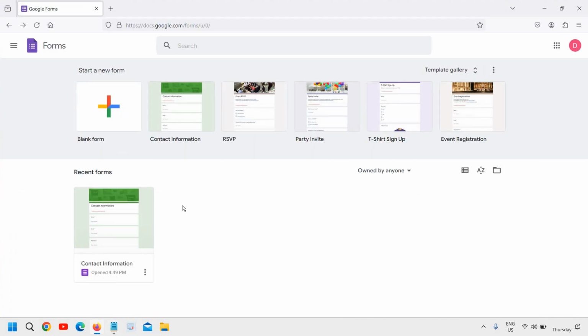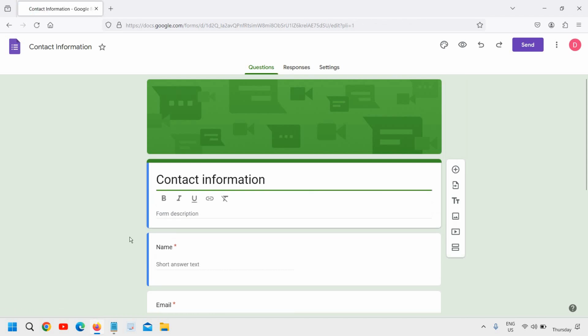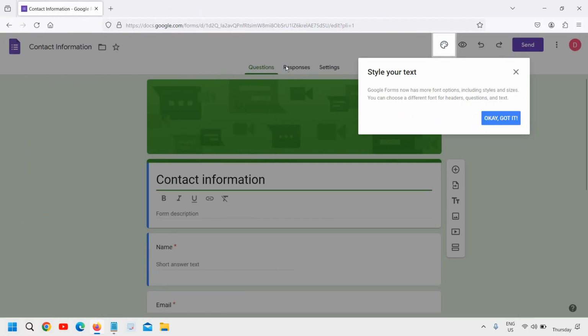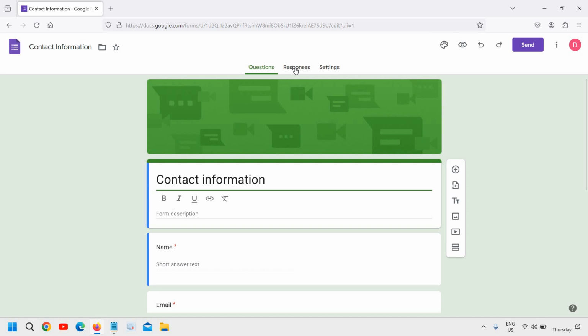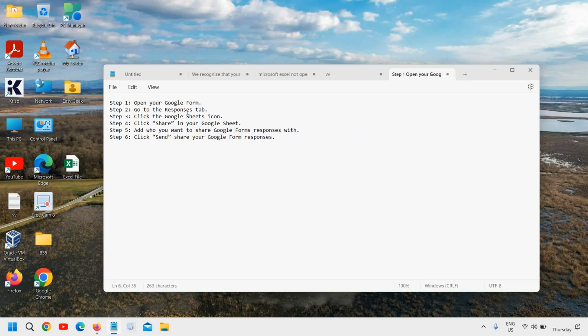So open your Google Form and here you will find your saved forms at the bottom and you just need to open that. And once your form is opened, at the very top you have this responses, and here you just need to click on that. I just created this form and I do not have responses. However, if you have the responses, you will have all the list here, and I have mentioned the steps.